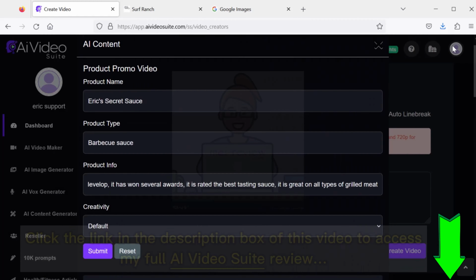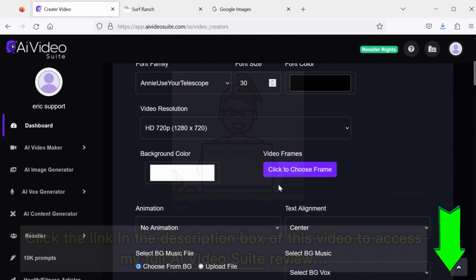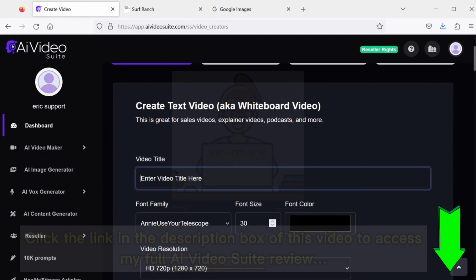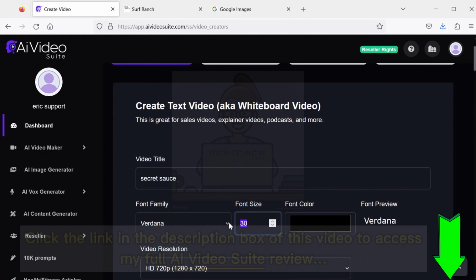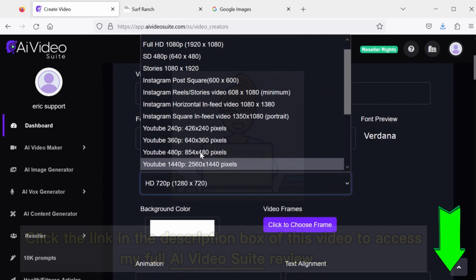Okay, the script just took a few seconds. I'll go ahead and click the down arrow to add that to the slides. Then going back up to the top, we'll add a title for this, Secret Sauce. We'll select a font family. I'm going to go with a fairly large font. Again, I'm not planning on adding pictures to this one, so we'll go with like 80. I think a black font is good.